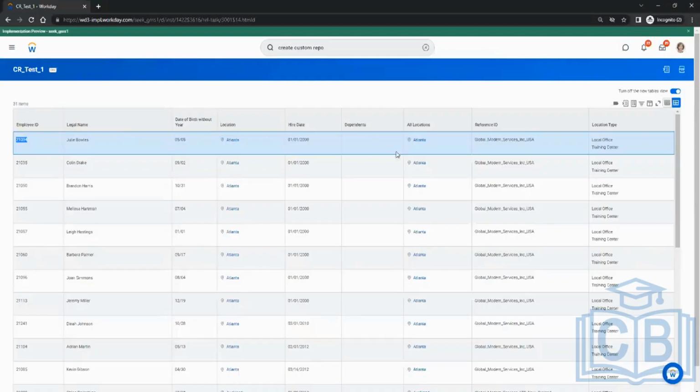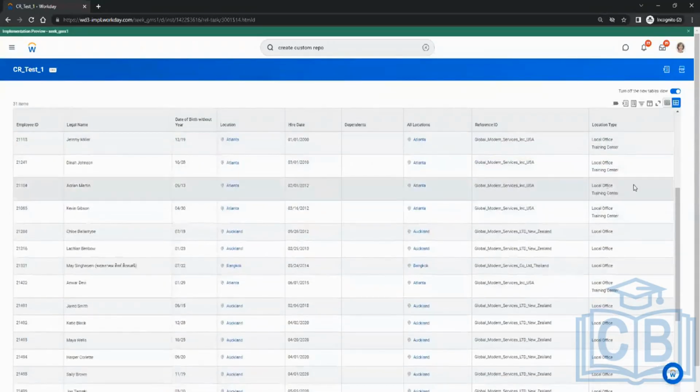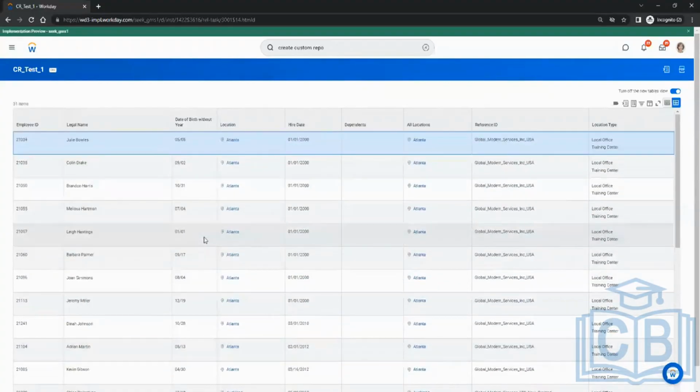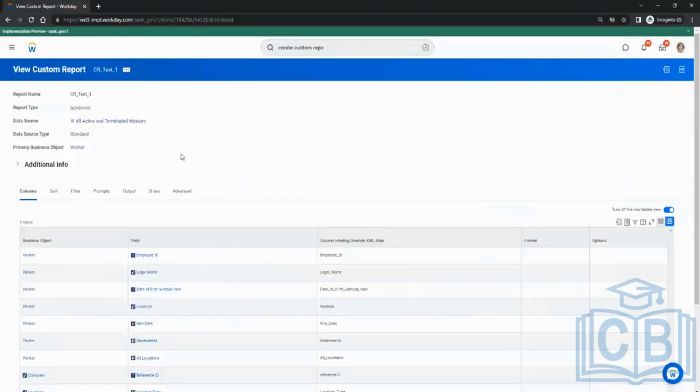But there are fields like dependents. There are fields like these types and locations, which can be multiple. Like you see here, there are two local office and training centers. These are multi-instance fields. Now this is fine. I hope you have understood till this part. We are left with one, which is prompts.